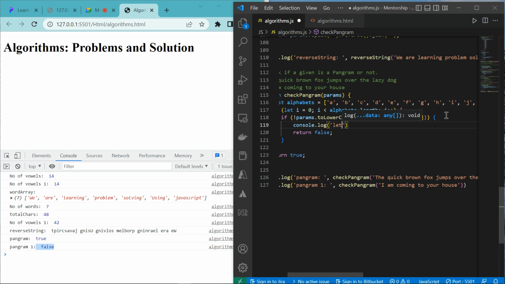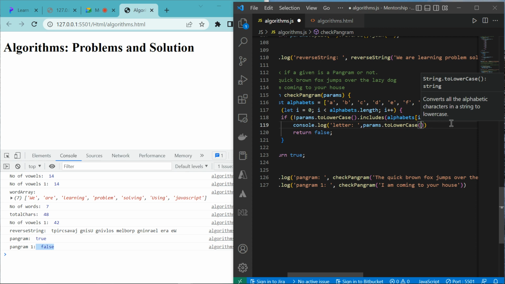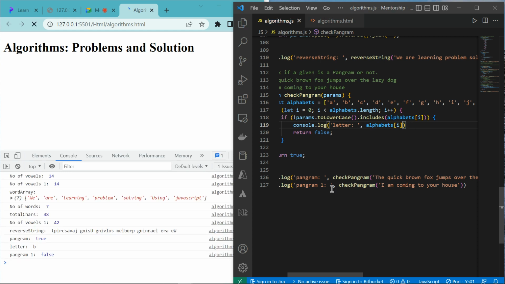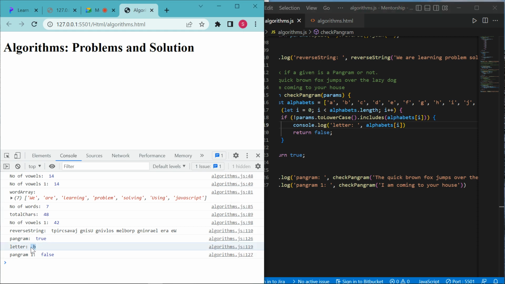Let's just say letter, and then we put our params.toLowerCase. Is it okay? No, we use alphabet at this particular point. Yes, this particular alphabet is found or not found. So let's log our data here now. Now we look at B. At point B is when we see that B is not there.